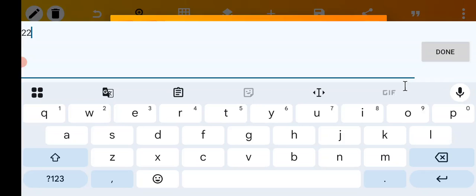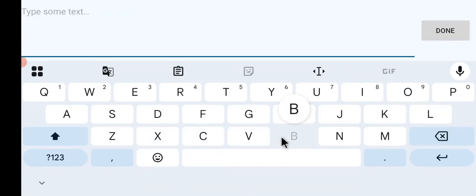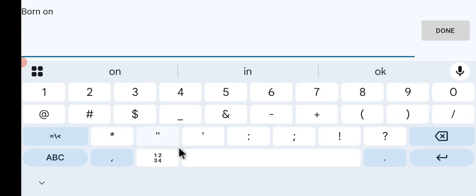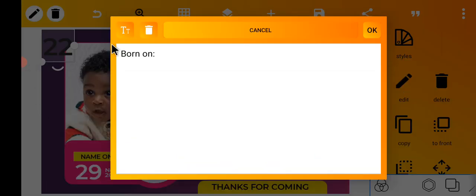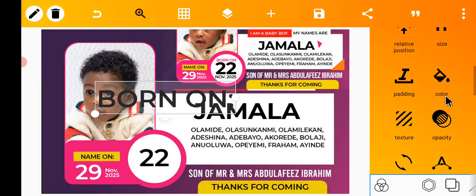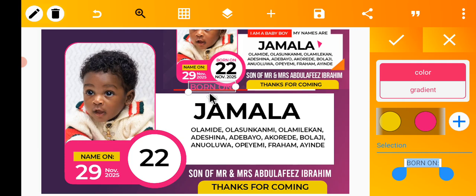So for "born on," I'll type in born on. That's the date when they gave birth to this child. Make sure you capitalize all the letters. Click on OK. Change the color to this as seen on the original design. So you just scale it down and position it very well.